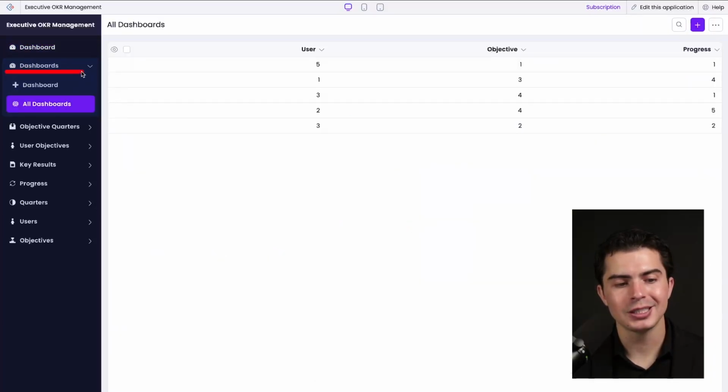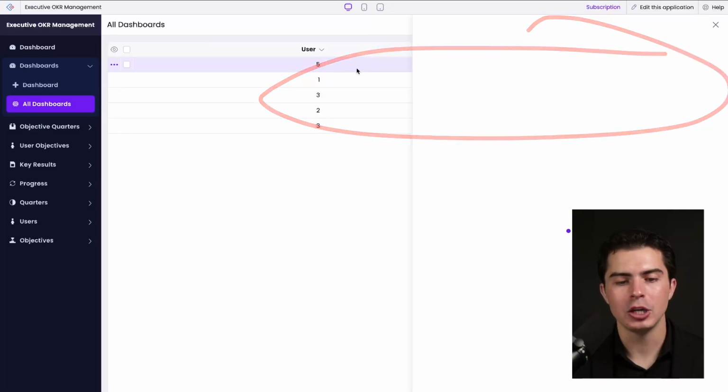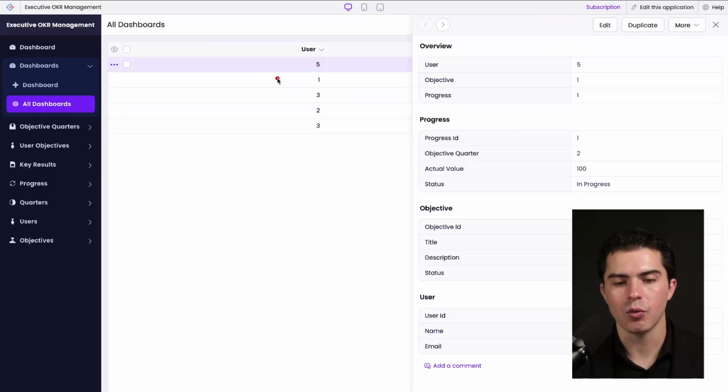Then if we go over to dashboards, you can see all dashboards. So dashboards is a section. You can kind of think of that almost as a module, a different section of the app. All dashboards, what we're clicking on here, this is a report. Now we're actually seeing the information in a way that we want, in a spreadsheet-like format.